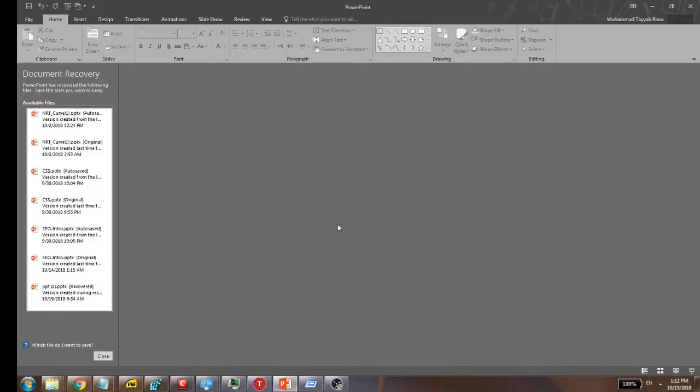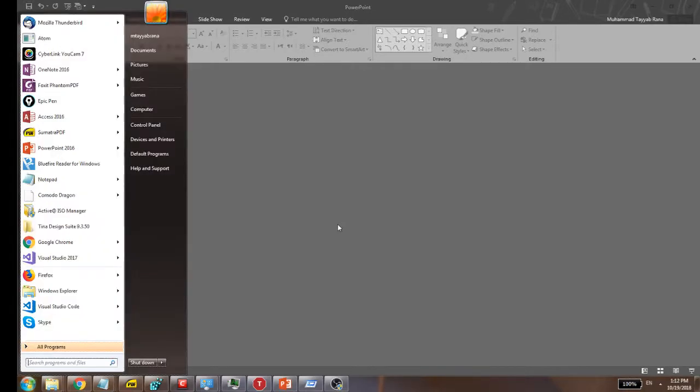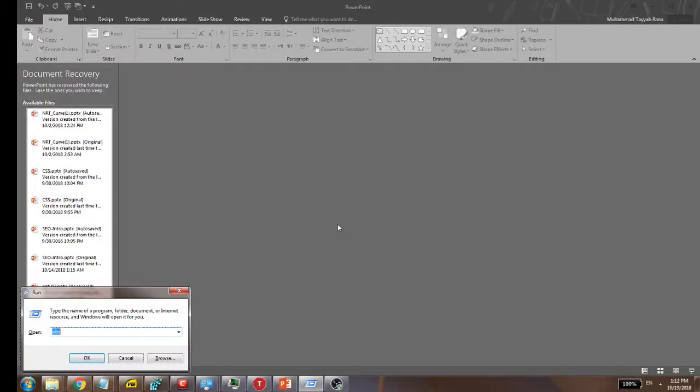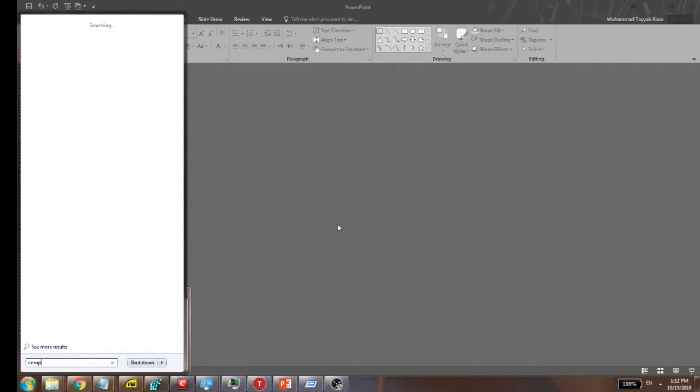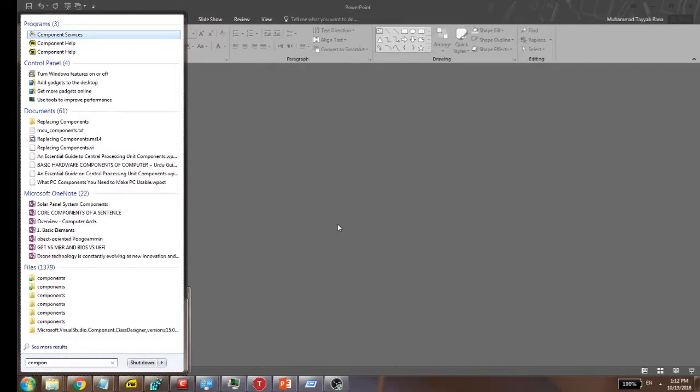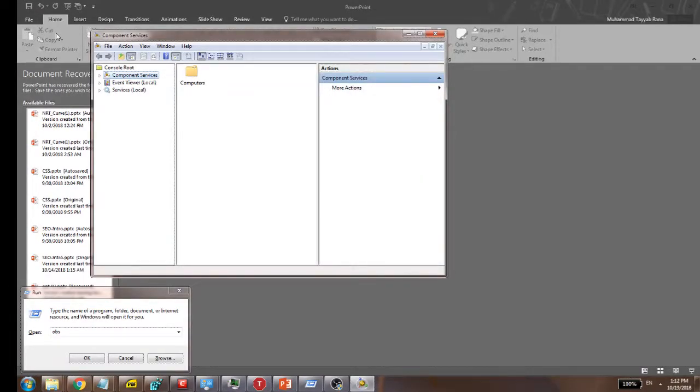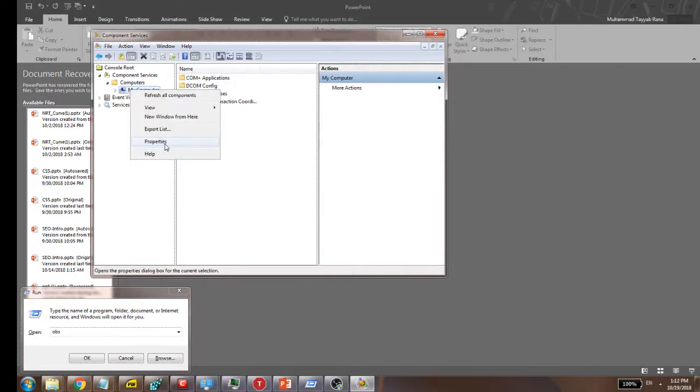So to fix this issue, I found a very good solution that is going to run command. Go to the start menu, type component services at the top of it, and click enter. Then once the window is open, click on component services on the left, click on My Computer, right click and press properties.